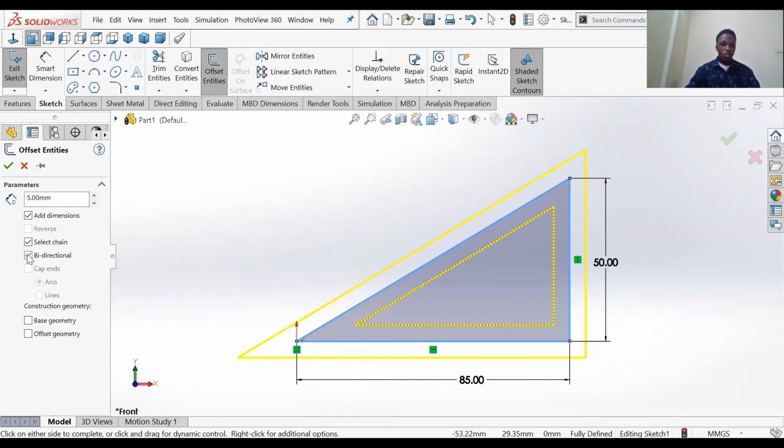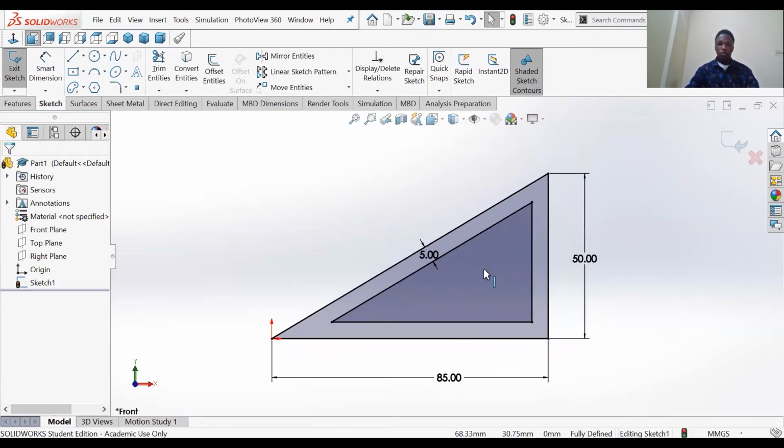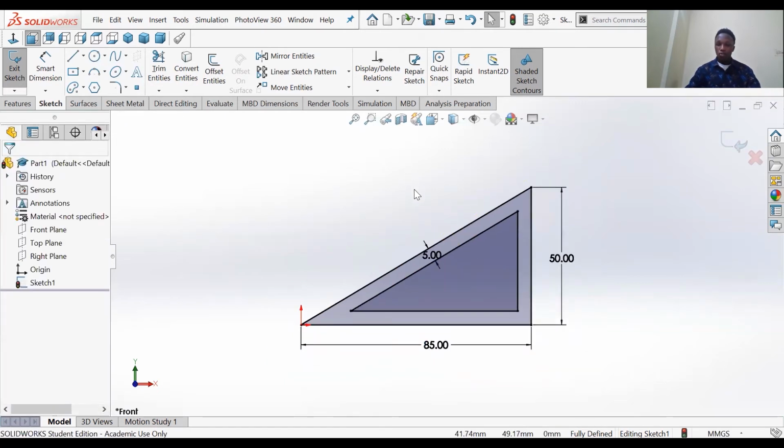Now we're not going to be using this bi-directional option. Let's just use the reverse option and click OK. You can see our sketch has been offset by 5 millimeters, the value we put in our input there. And we can also notice that our sketch is fully defined. That's because our original sketch that we offset was fully defined before we offset it. Now you can proceed and continue the sketching if you want to.